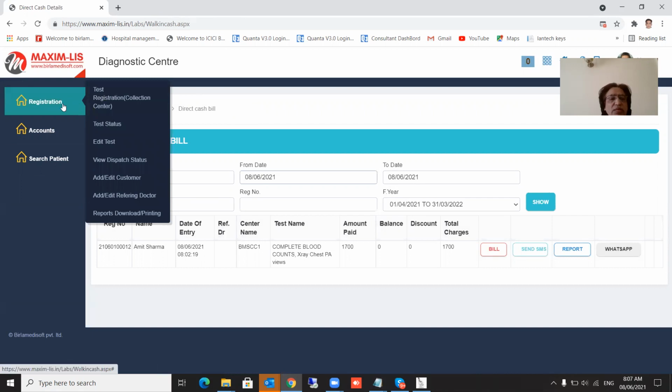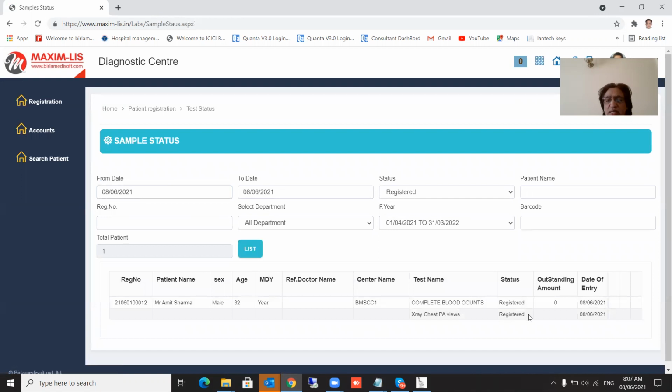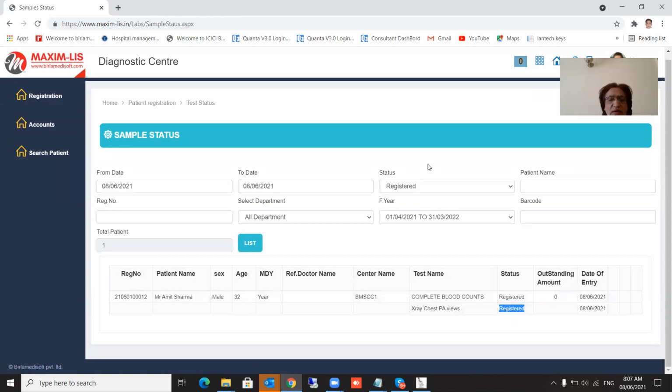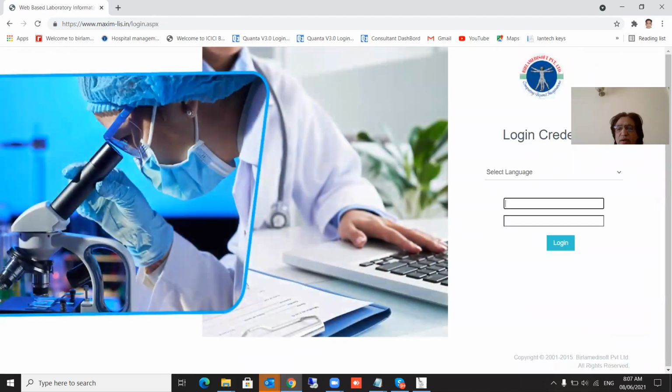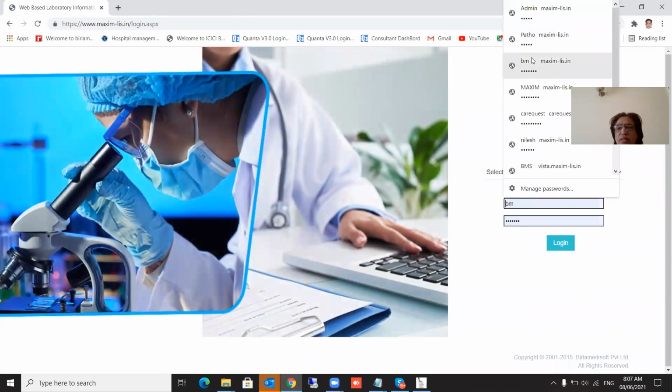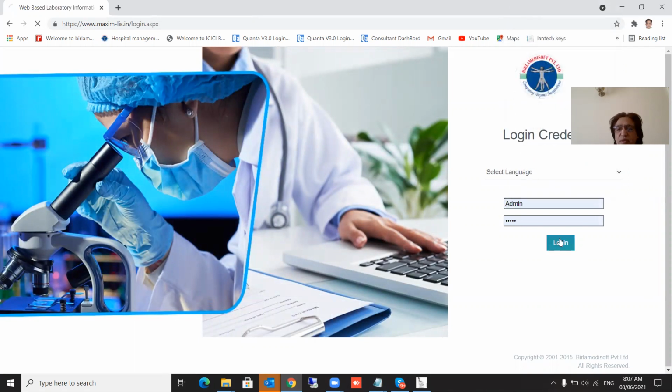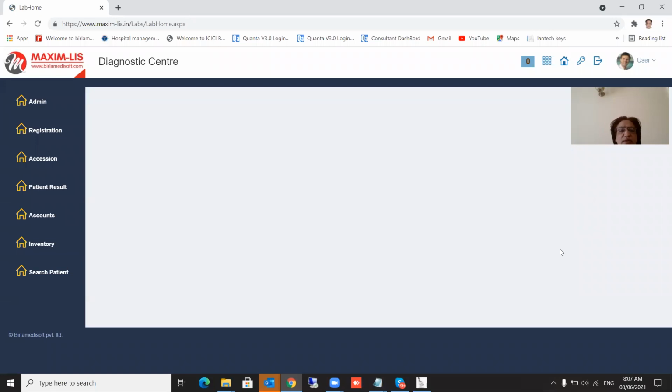We want to see what the status of our test is. We can see the test status. Right now our test is registered. Here it is saying the test is registered, which means the test has gone to the main center right now. So let's log in as a main center now. I log out from here and I log in as a main center. So I log into the main center and I'm in the main center now.